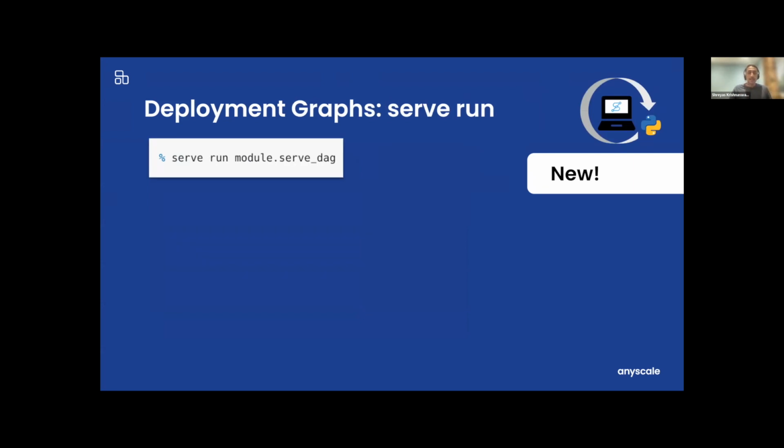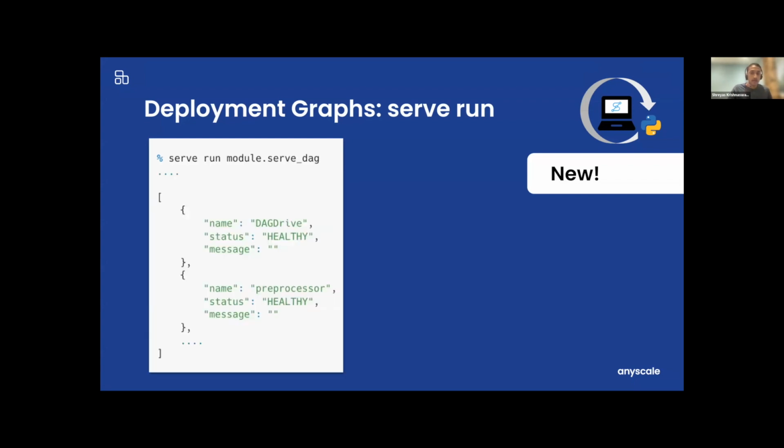So this CLI is also really helpful when you're working with the deployment graphs that Jiao talked about. When you're developing your deployment graph, you can use the new serve run CLI command, along with your graph's Python import path to run your entire graph locally. This command will deploy all the deployments in your graph, and then it'll block and print all of their statuses. While this is happening, you can open a separate terminal window and make HTTP requests to your graph to test out your application.